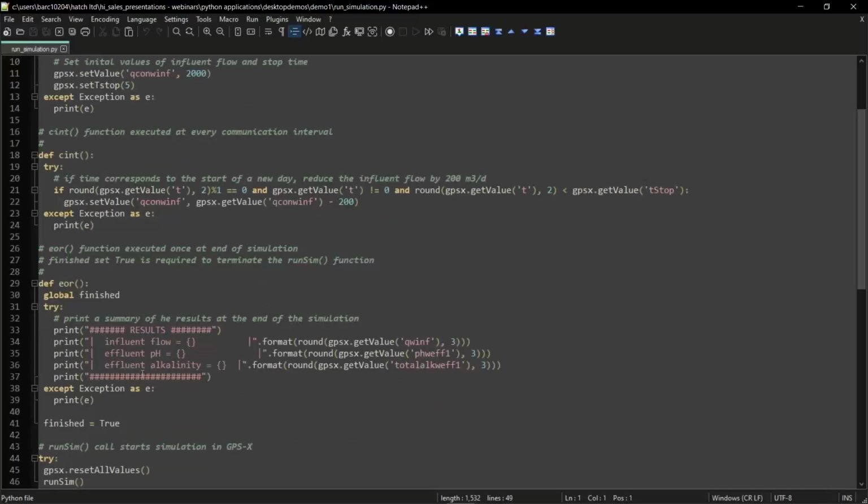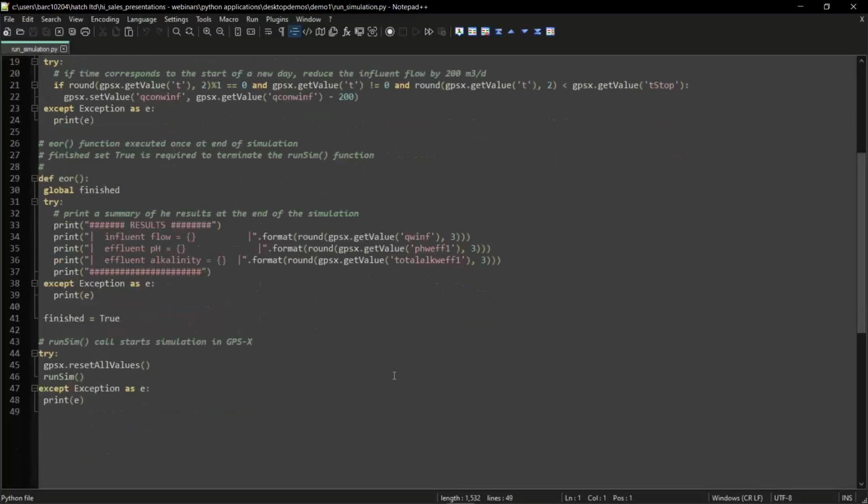Finally, we have our EOR function. And all this is doing is we're just pretty printing some results to show how our simulation ran. So all we're doing is at the end of our simulation, we're going to get our final influent flow, our final effluent pH, and our final effluent alkalinity. And we're just retrieving those by using our GPSX get value functions.